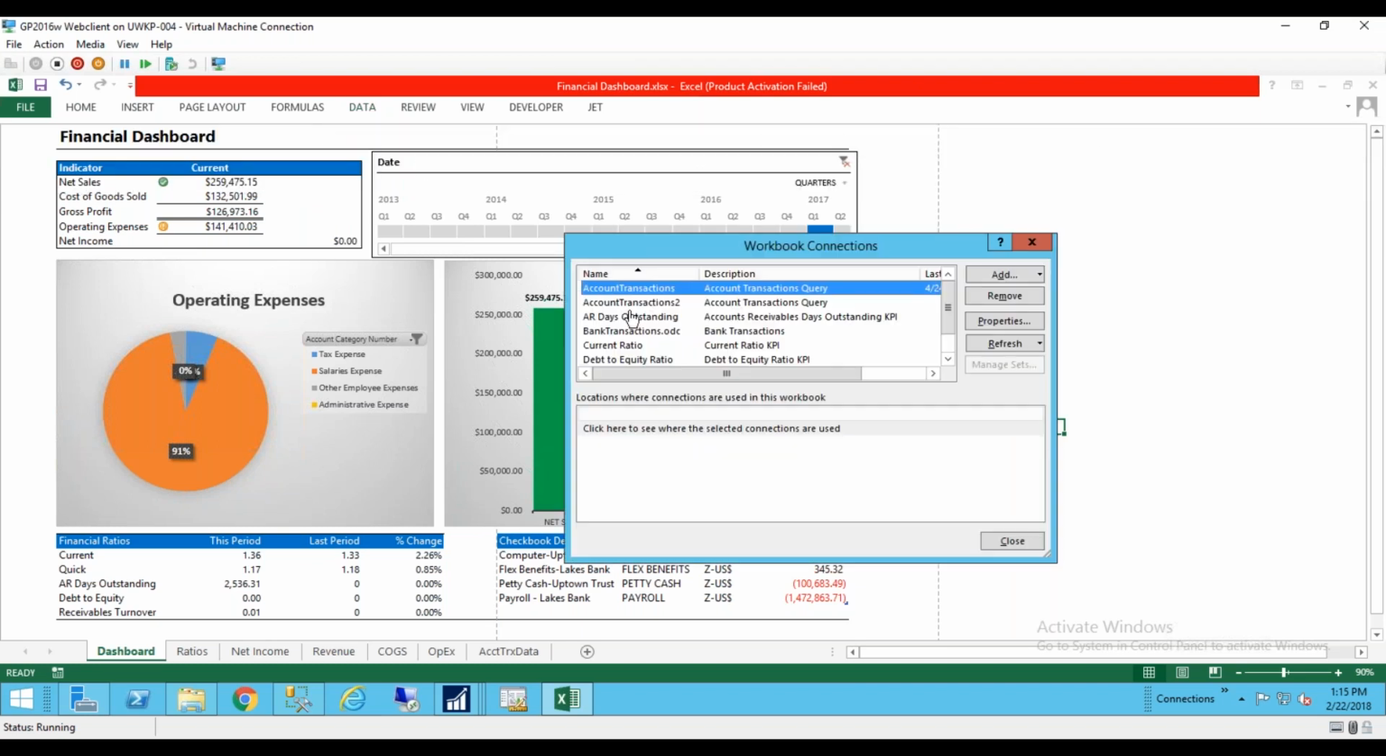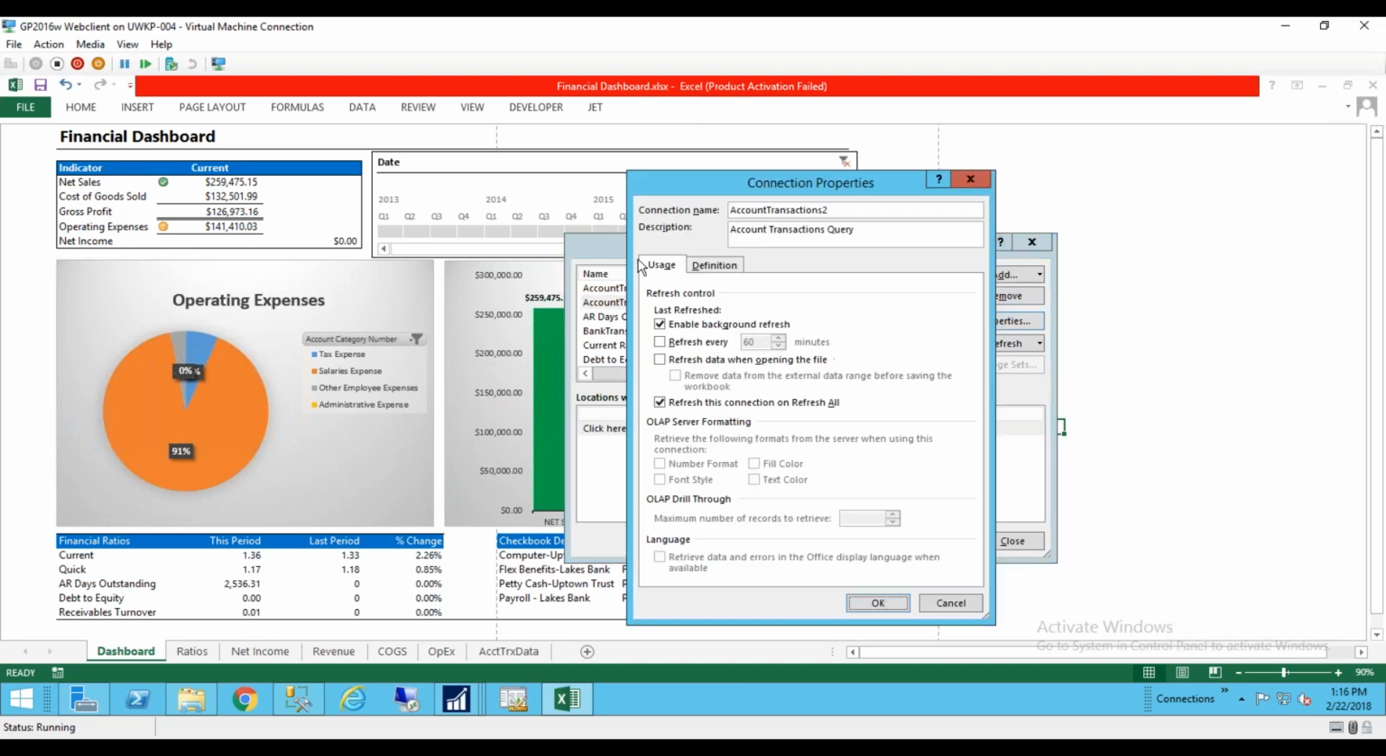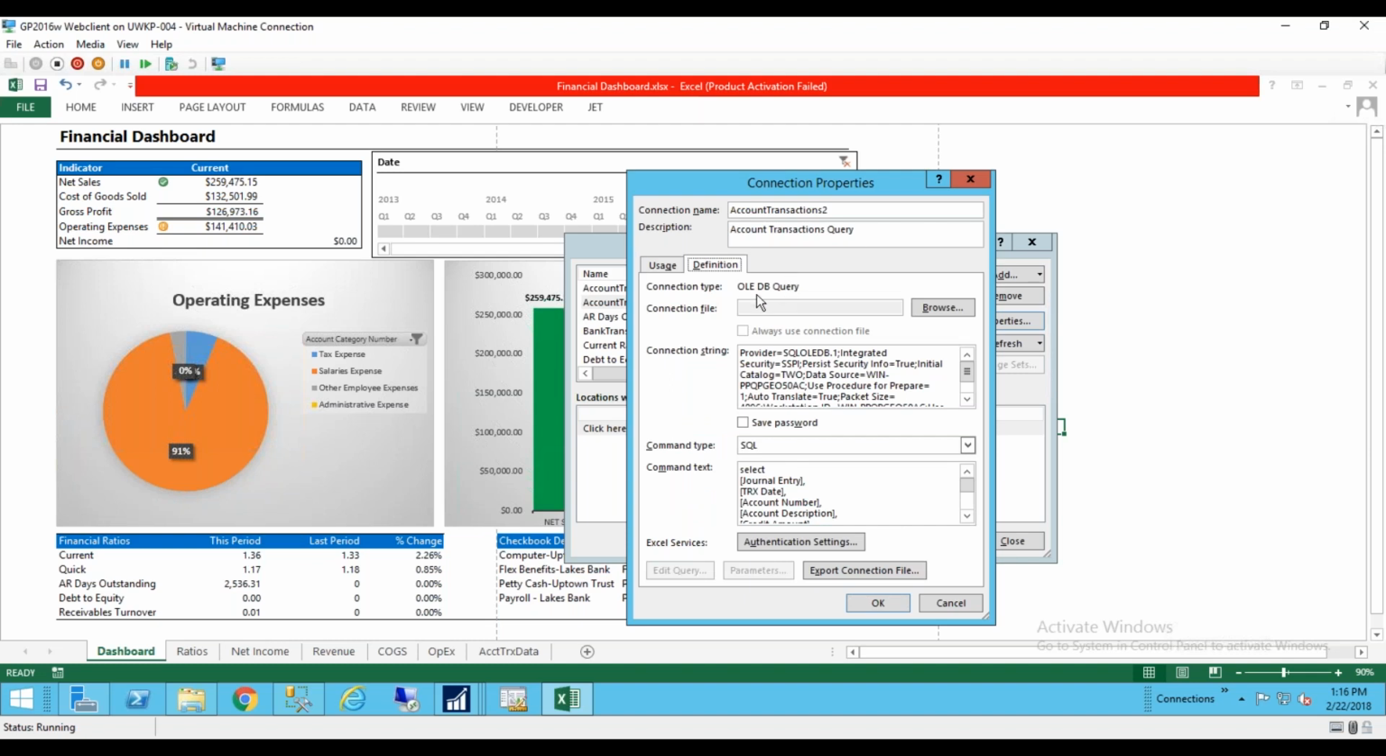And if I click on my connections, I can see here that I have a data connection called account transactions, and I know that that account transaction, actually account transactions 2, is feeding information into my account transaction data tab, all right? And then the information in this data tab is feeding one of my graphs. If I go into the properties, this is where I see that usage tab and I see that definition tab, all right? So on the definition tab, we take a look at this connection string.